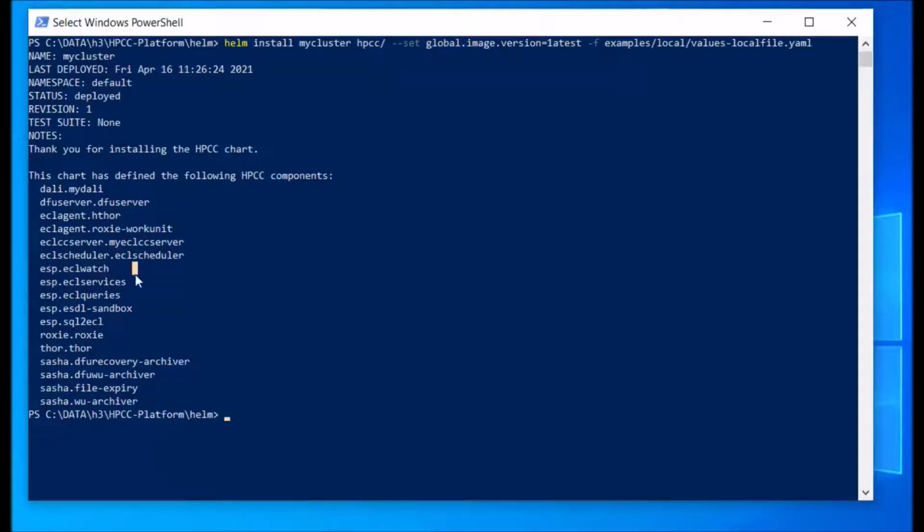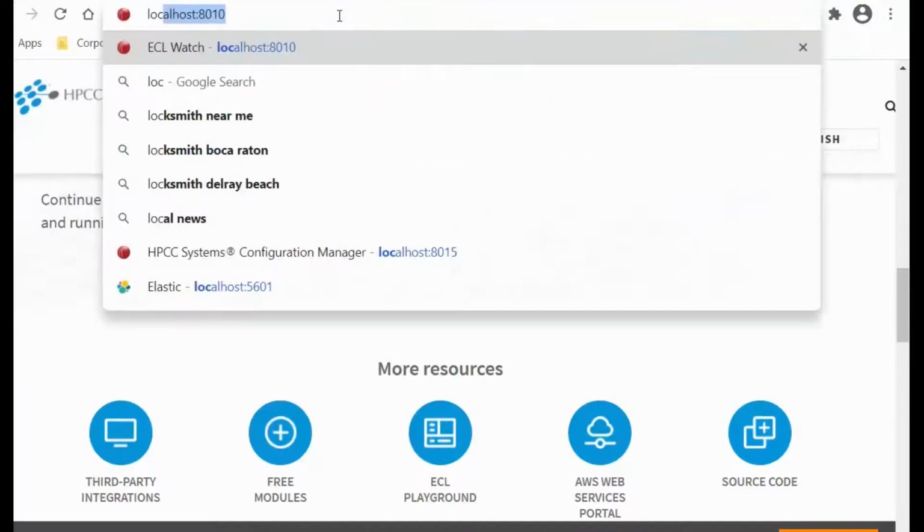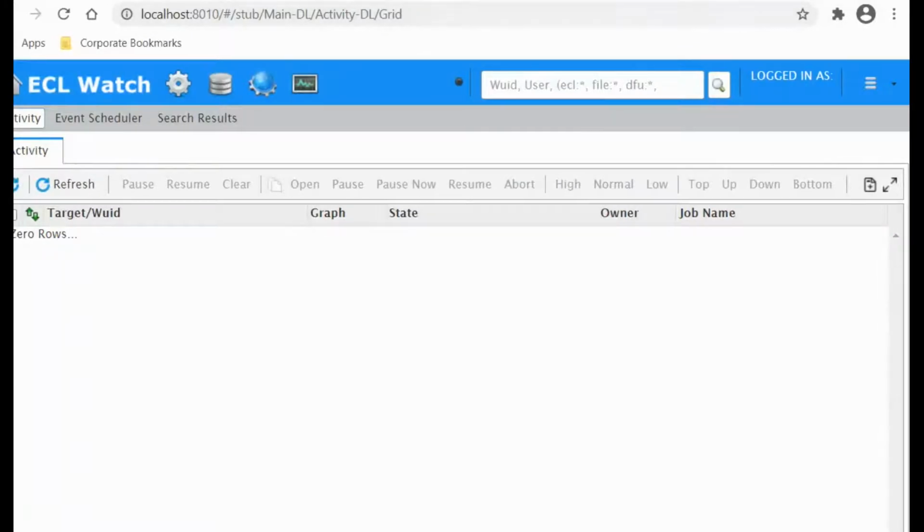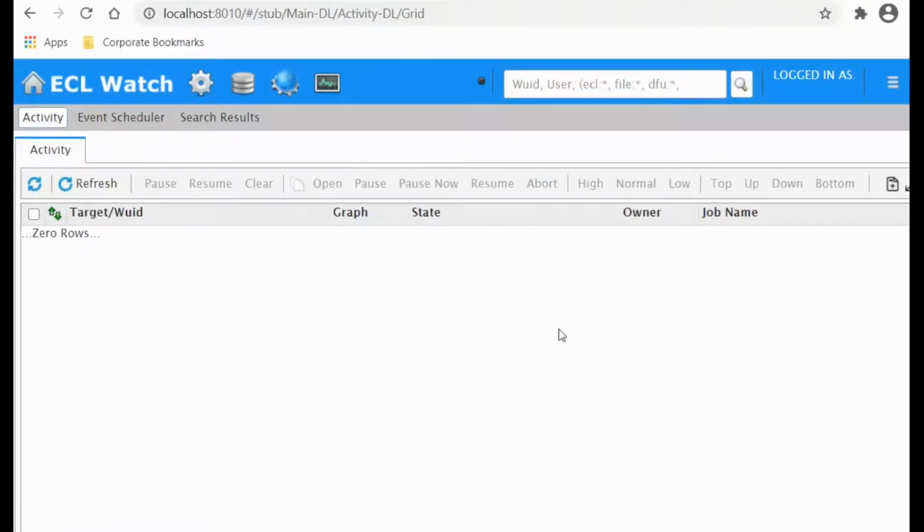We can see some of the components like ECL Watch, Roxie, Thor, and the others. Now with both our clusters, our HPCC Systems and our local file storage clusters deployed, we can access ECL Watch using our browser utilizing localhost port 8010. At this stage, we can just interact with our HPCC system.